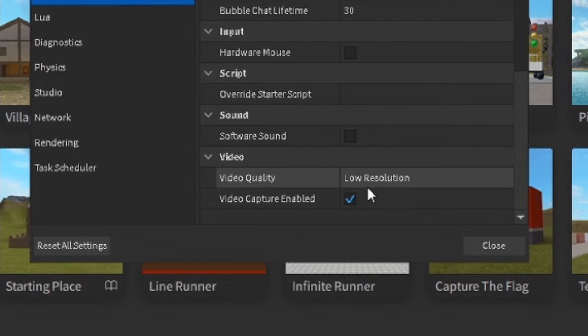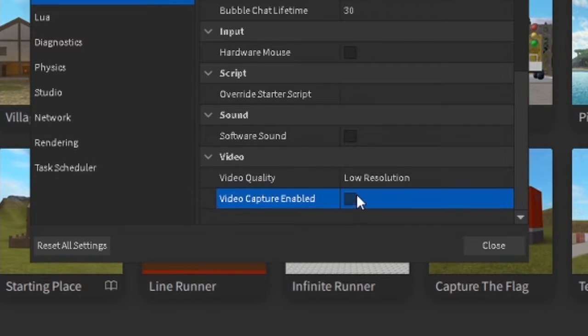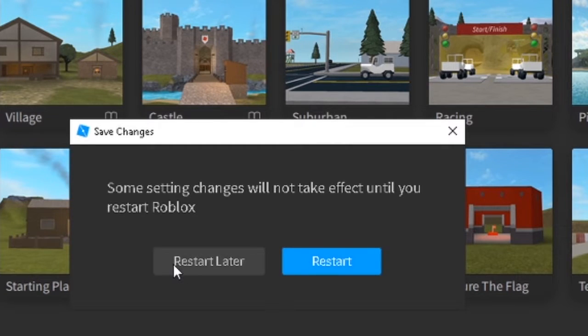Oh yeah, and in the game options, make your video quality not medium or high, make it low resolution. And video capture enabled, I don't care about that. I use Fraps to record, so anyway, then you close that. And then it says some settings changes will not take effect until you restart Roblox. You restart it, I'm gonna restart settings.